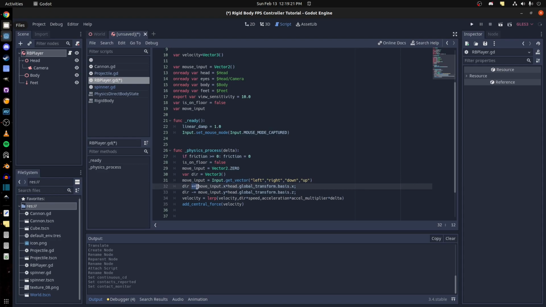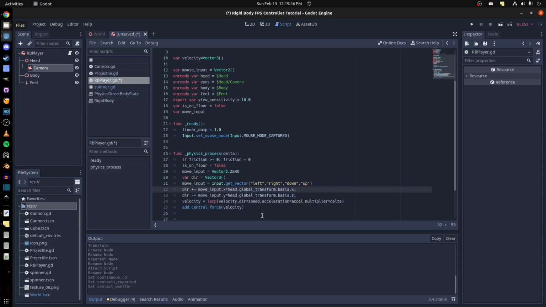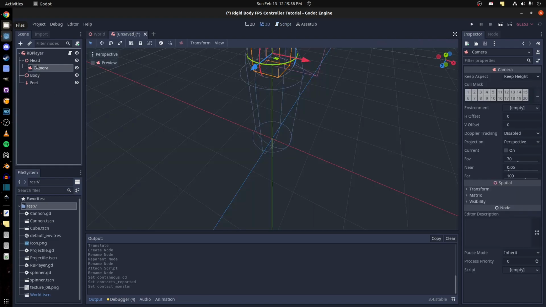Then we're gonna increment the move input by the head's basis x. So that's its x movement. And then on y we use move input with the head's basis z. So you see the reason I have this here. If I rotated the camera directly, if I rotated it on x, these values would change, and it would make the player move slower or faster depending on how much you turn the camera up or down. So I like to separate them.